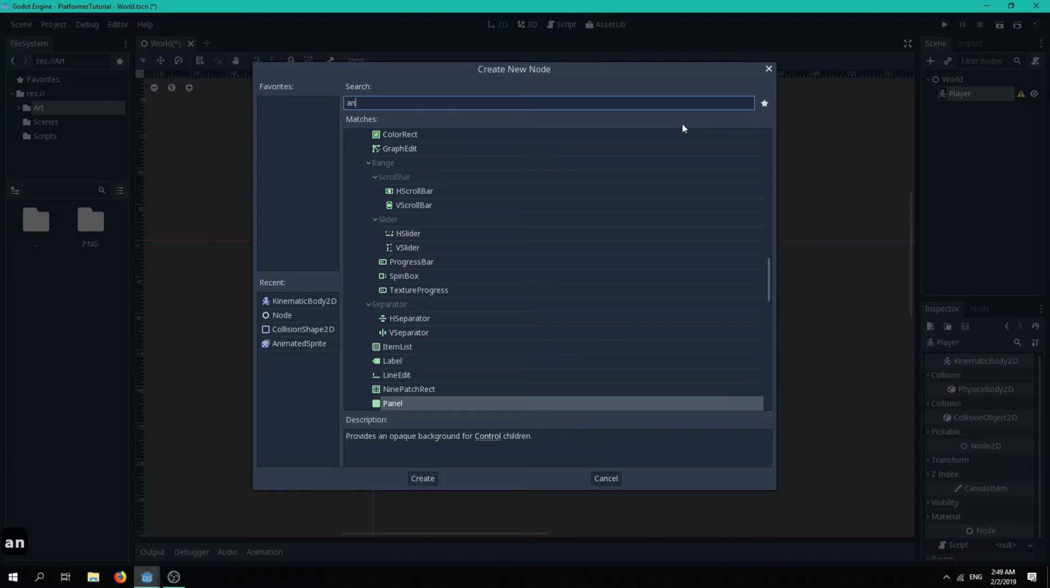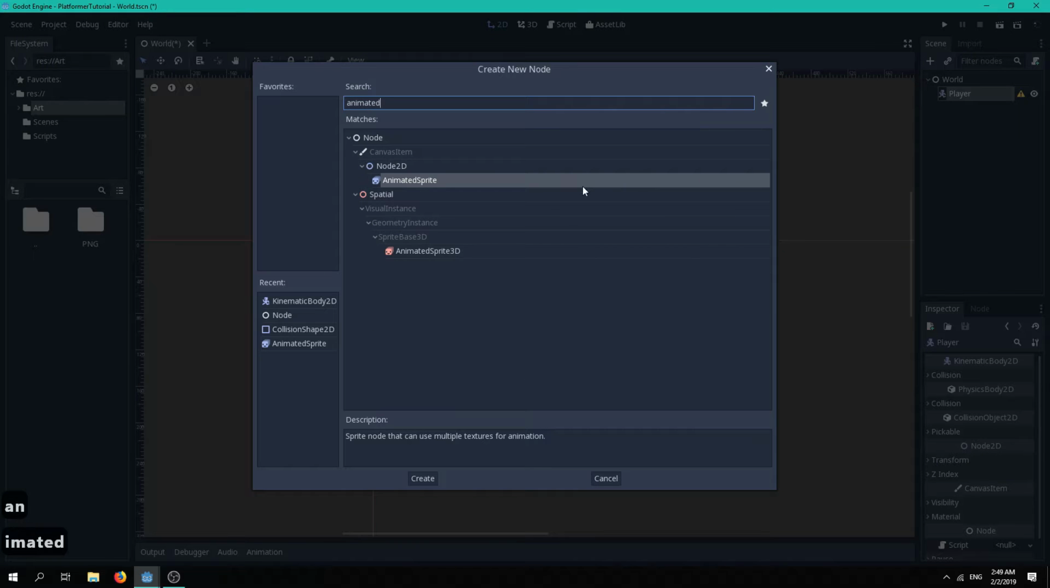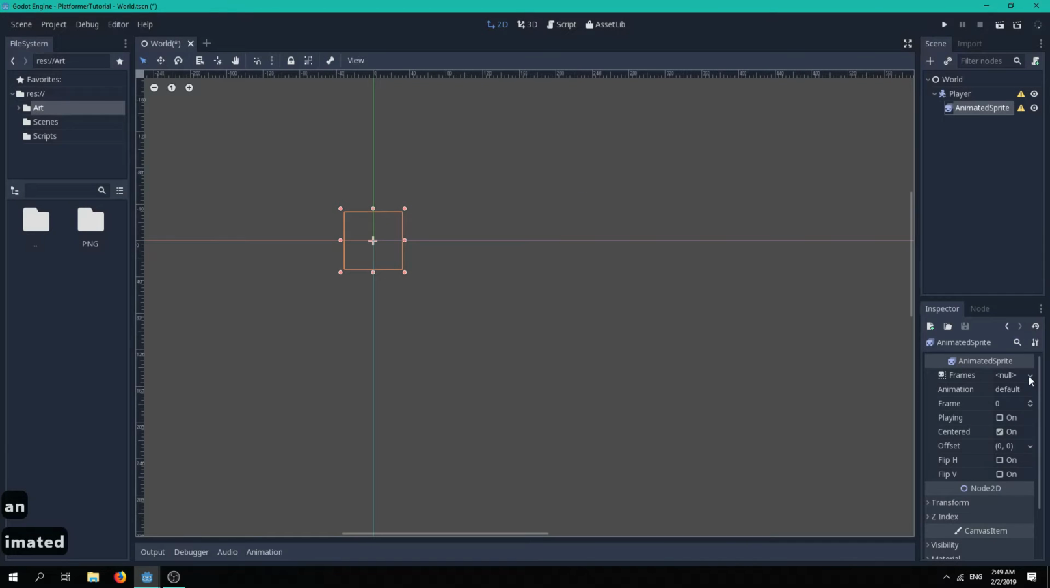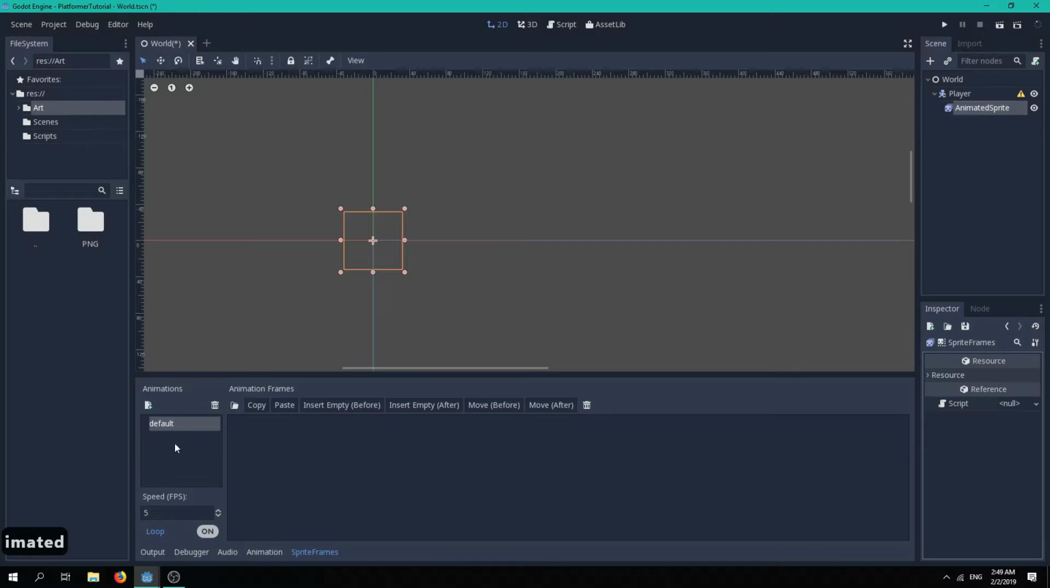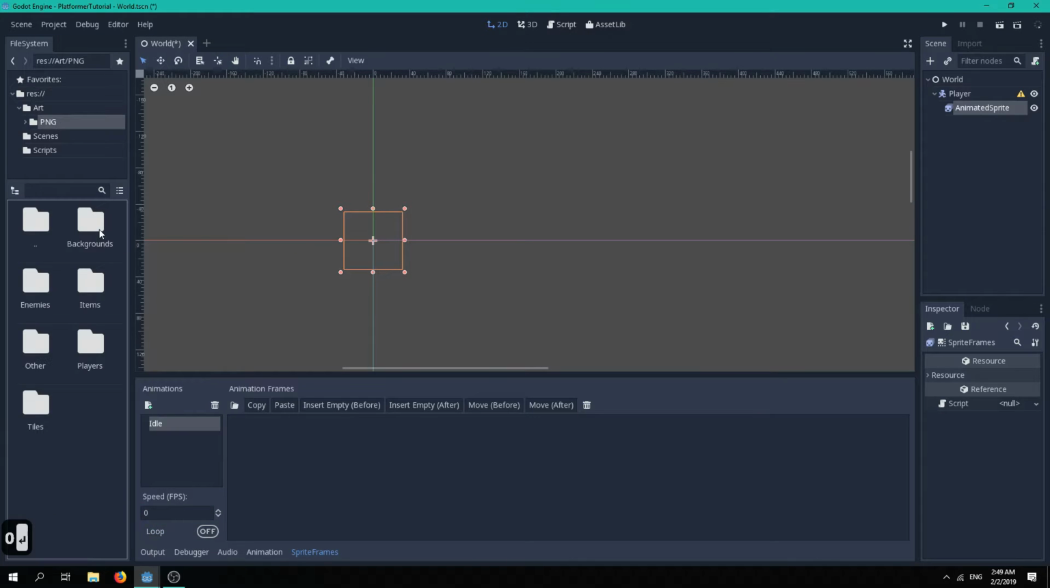And now add an AnimatedSprite, so that we are able to see and animate it. Go to the inspector and add a new SpriteFrames. We want this to be our idle animation, so make the FPS 0 and set loop to off. You can then add the blue player standing sprite from your PNG folder.